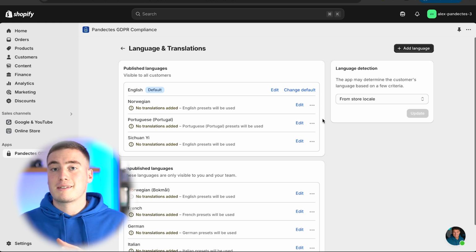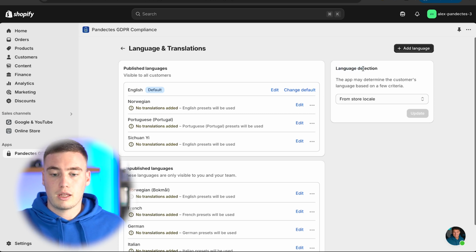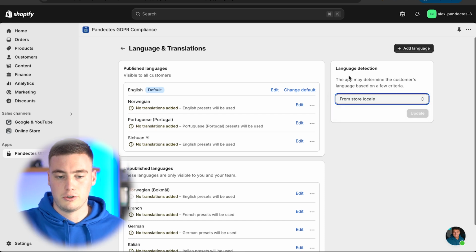How a language is selected to show to the user is based on the language detection, either from store locale, browser preferences, or IP. You can choose how that happens here.